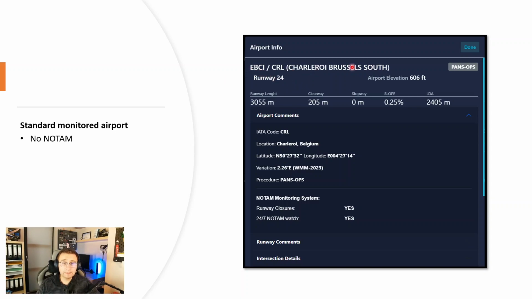Echo Bravo Charlie India, we have the IATA code. Runway 24 has been selected to import elevation to 606 feet. And as you can see here, there's already a new thing, which is the PANS ops procedure. And you have also the TERPS procedure available.